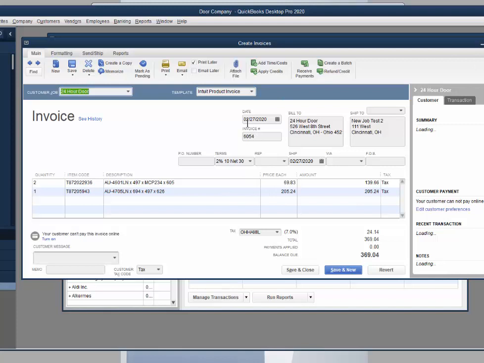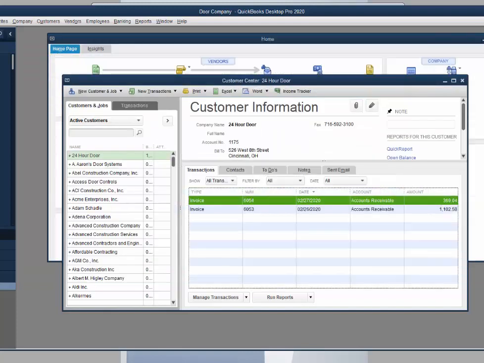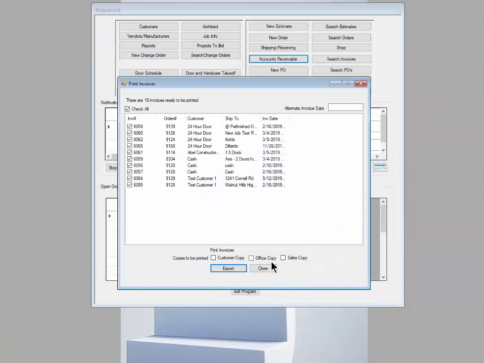And again, if you print your invoices from QuickBooks, then you can do that from here and send it to your customer. Or go ahead and print out your copies and use the invoice that's generated through Portal Pro. So it's actually your choice, either way you want to do it. Then that should do it.